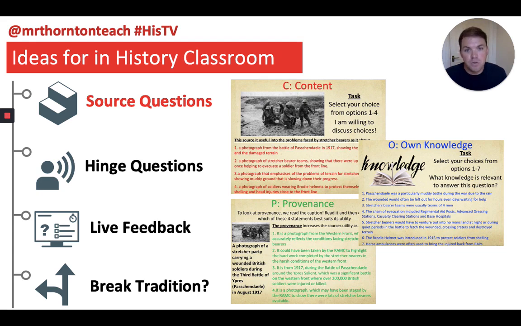Build from the ground up. Treat them like novices. They are. And using source questions and MCQs allows you to practice certain skills. So, for example, if you have a question, this was used to tell us about the problems facing stretcher bearers, they have to pick which bit of content best shows that. So they pick one of them which best represents the answer to the question.